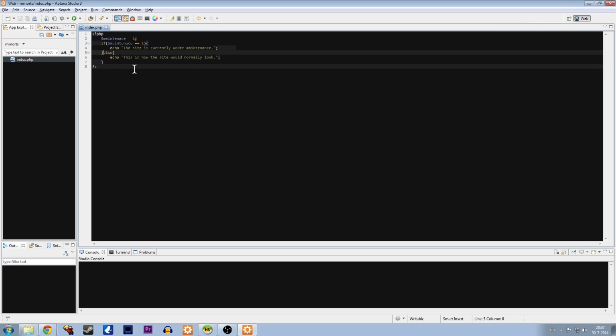If you want to have a static second comparison, then I recommend extending the code a little bit by adding another if behind the else. So you are comparing it to something else again. Else if maintenance is 0, echo this is how the site would normally look. What you've done now is basically excluded all the other things that it could have been. Right now it's only going to display the second piece of text if maintenance is 0. So if maintenance is 3, nothing would happen.